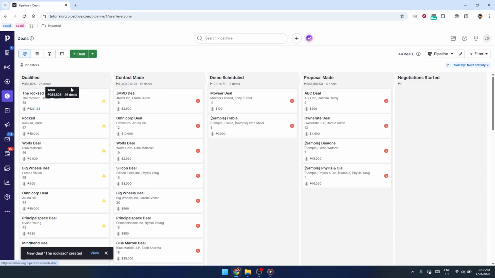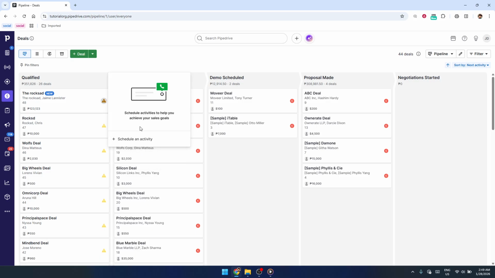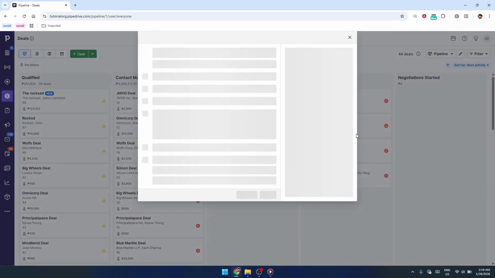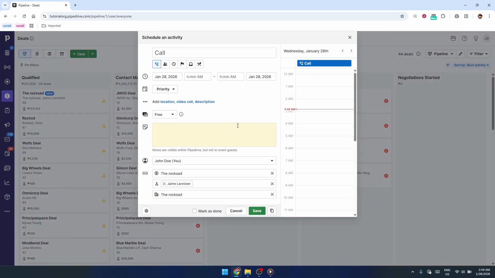On the deal card you just created, look for a yellow hazard icon or a gray clock icon. Click that icon and choose Schedule an Activity. This tells Pipedrive what you're planning to do next, so the deal doesn't just sit there untouched.